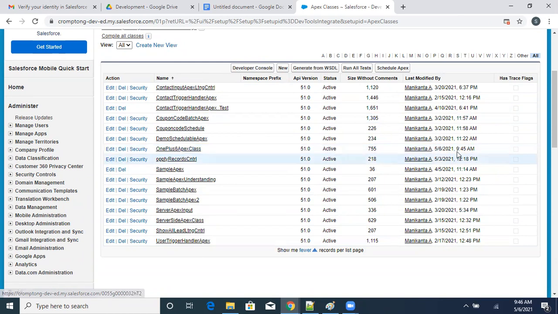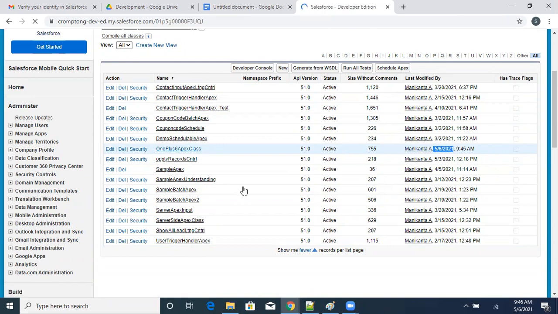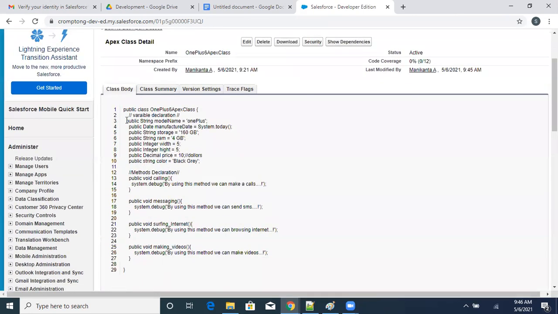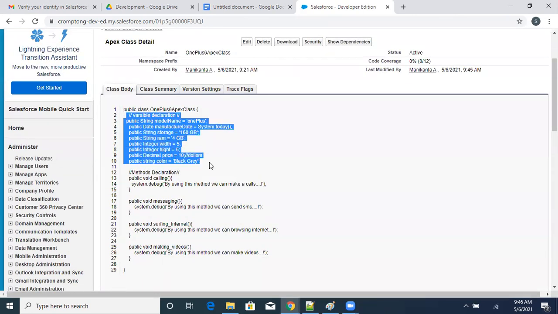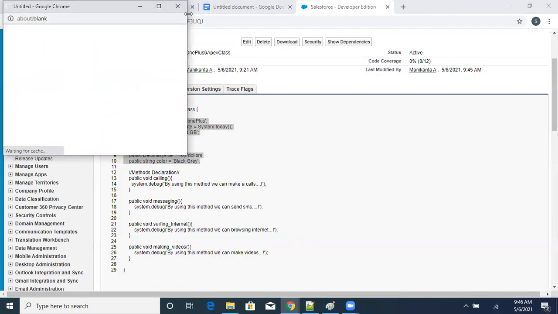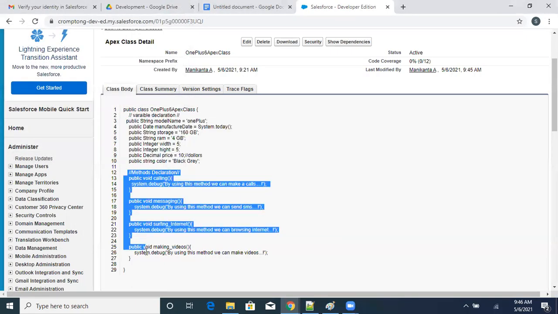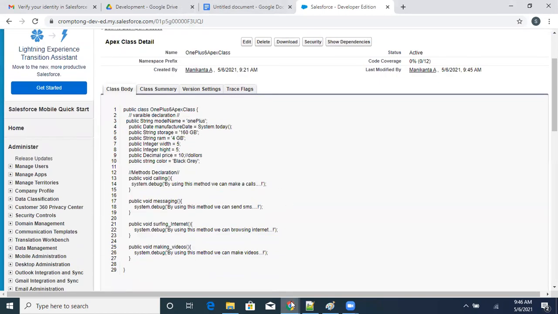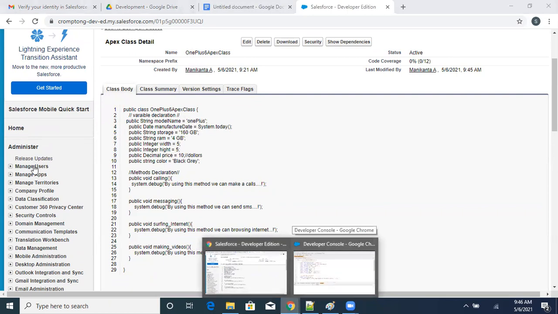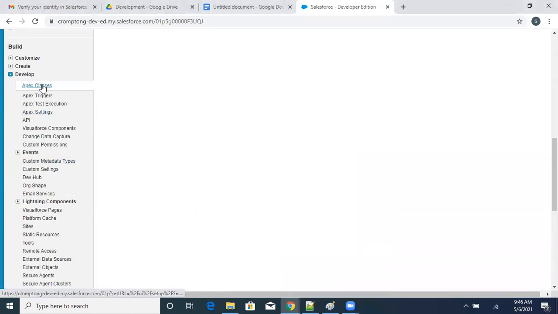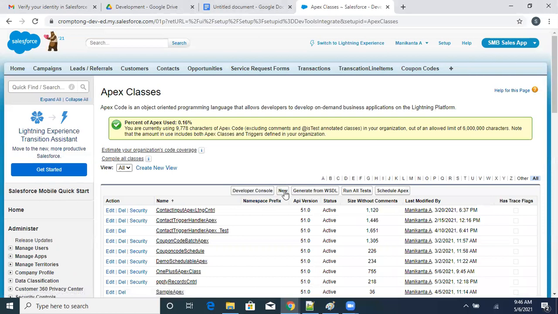This is the Apex class that you have written today. Okay, 5, 6, today's date. When I open this Apex class, I can see these are the variables, and these are the methods that we have written with respect to your idea, right? From here also you can create an Apex class. See, by clicking on new.